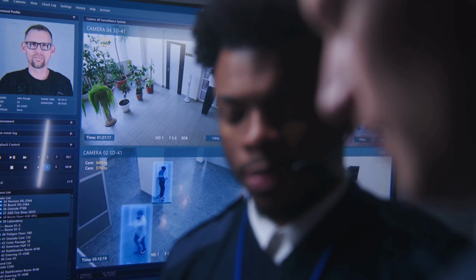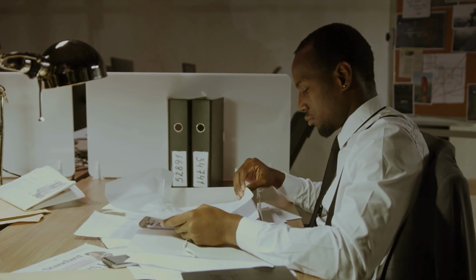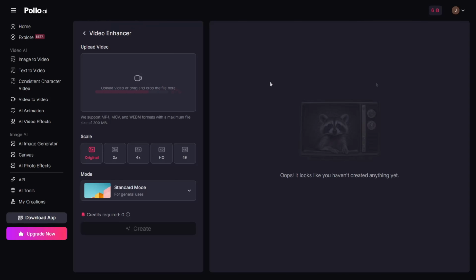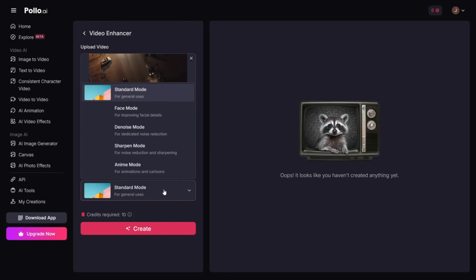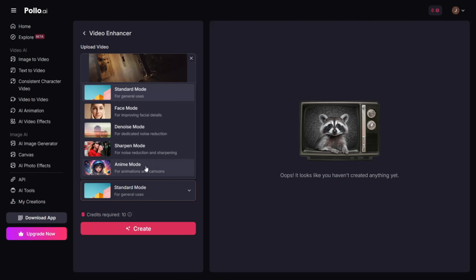Whether you're building a chain of evidence, clarifying incidents for insurance purposes, or supporting internal investigations, Pollo AI equips you with the forensic-level clarity needed to turn raw, imperfect footage into actionable intelligence.